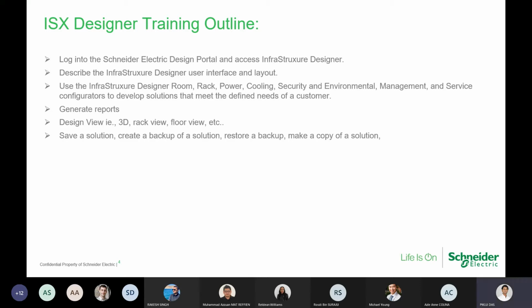Once we are done with our design, we will see how the reports can be generated inside the ISEC Designer application. We'll also go through the different views that are available right now in ISEC Designer, which are the 3D view, the rack view, the floor view, etc. And in the end, we will save the solution, create a backup of the solution, restore a backup, and make a copy of the solution via the design portal.